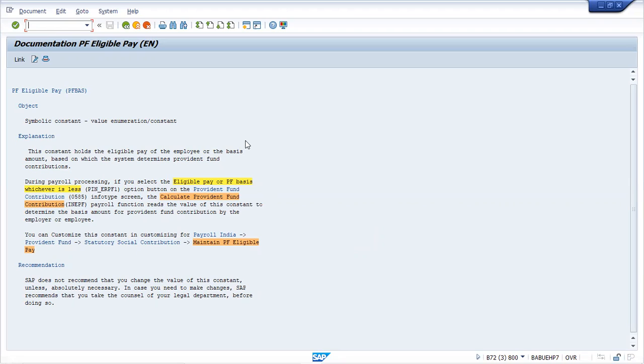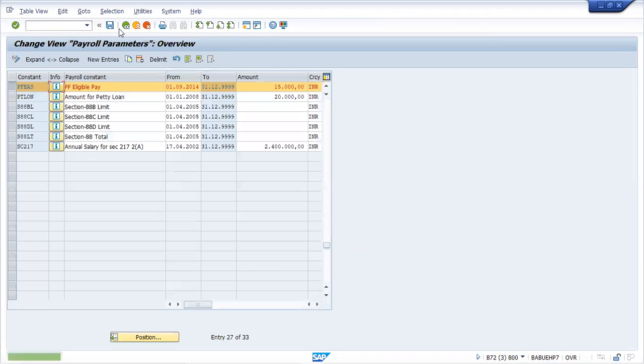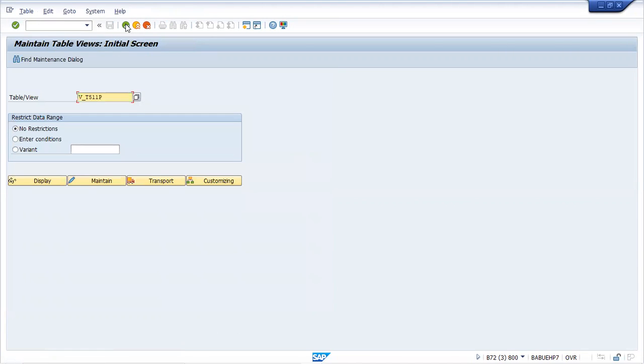Now you can go back again. As a recommendation you can also see, SAP doesn't recommend changing this constant. Whatever value is there, you do not have to change it, but for your understanding you have to refer to it. That is the meaning of it. Now go back again. This is clear, right? PF eligible pay. Yes, sir, it's clear.